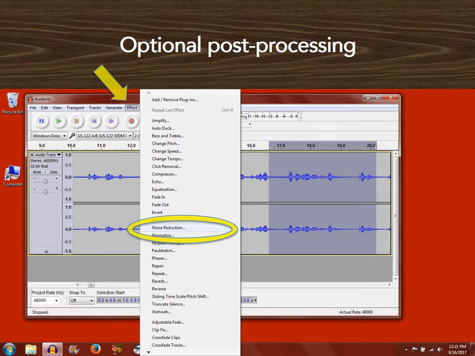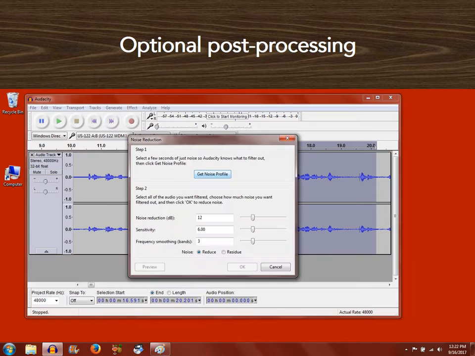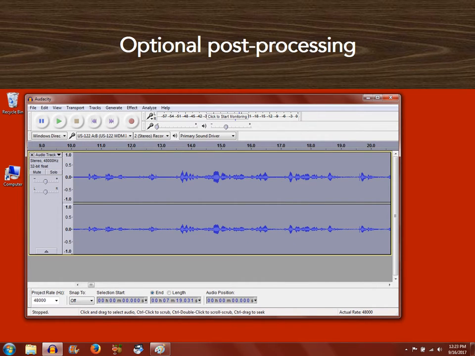Audacity can also reduce tape hiss and other noise. To do so, click and drag to select a few seconds of the audio that are nothing but noise. Under the Effects tab, choose Noise Reduction. Click the Get Noise Profile button and close the Noise Reduction window. Select the whole audio track by holding down Ctrl+A and choose Noise Reduction from the Effects menu again, and click OK.